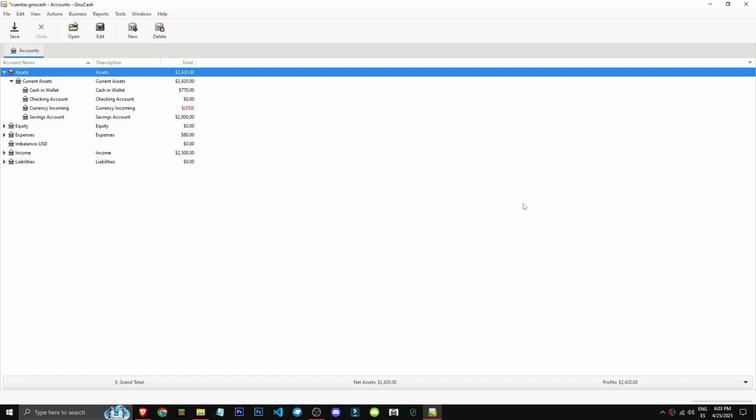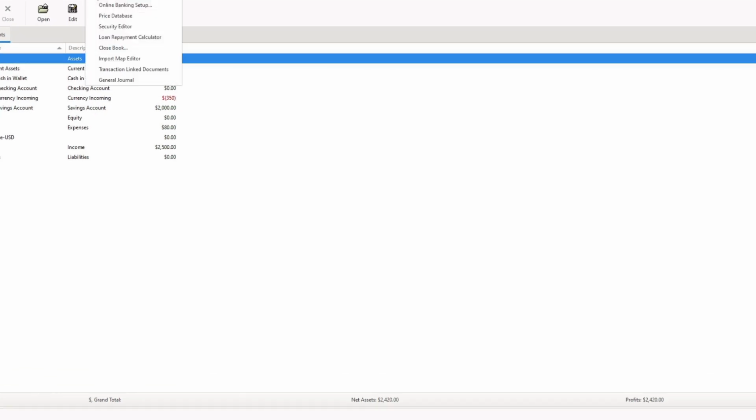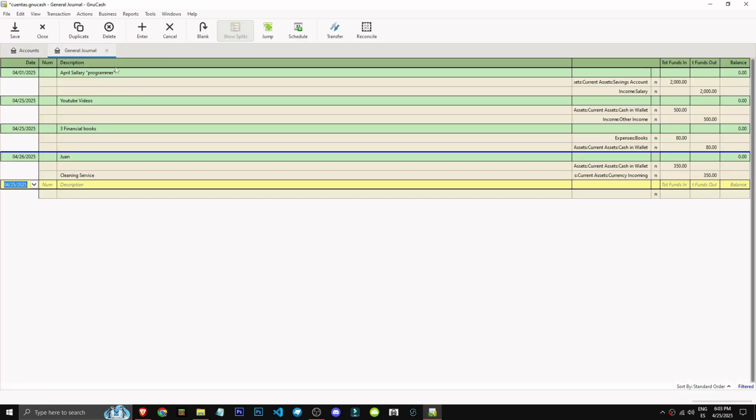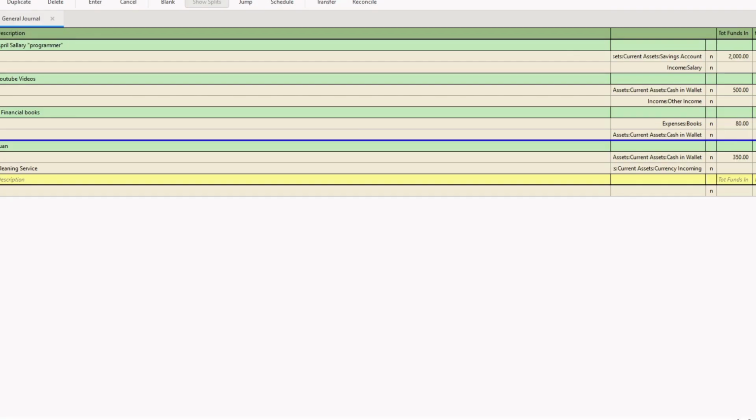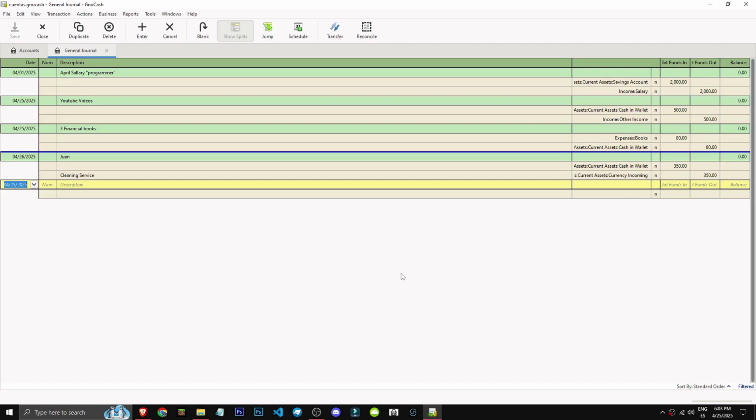It's about viewing all the transfers or money movements made throughout the day. So we go to Tools and then to General Journal, okay? As you can see, here we have the dates when different transactions were made, right? The description and all the information we've entered. For example, here, three financial books. Well, the expenses, 80 in expenses, okay? That have gone out, right?